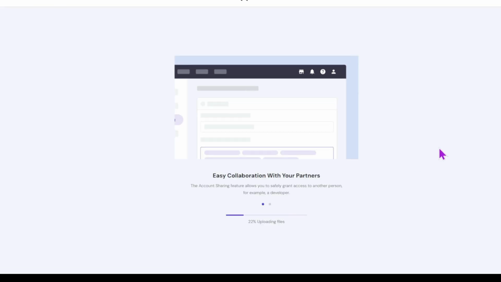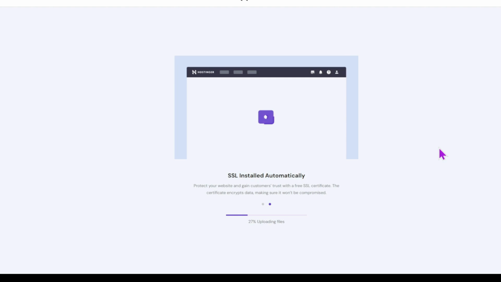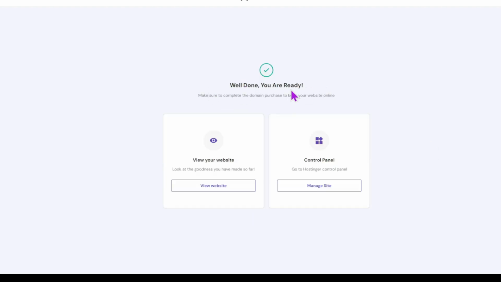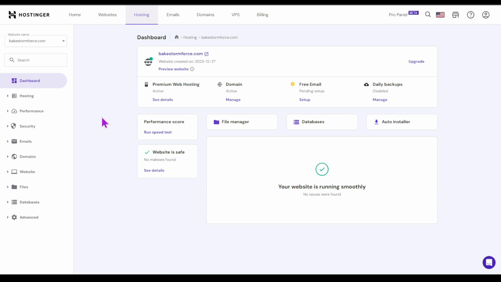Alright, so it's going to do some backend stuff and within a few seconds, our hosting account will be ready to use. Alright, so it says we are ready. And here we have an option to visit the site, but we have nothing yet on the website. So we'll click on the control panel to manage our website. So let's click on this. And now we are in the dashboard to manage the hosting for this domain. And from here, we can manage the files, we can manage the database and all the other hosting related stuff.